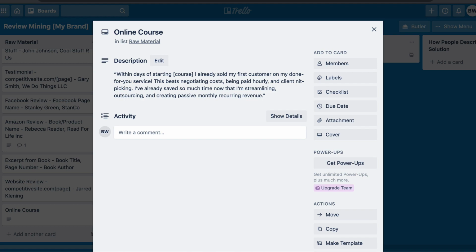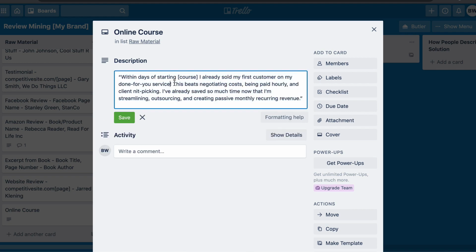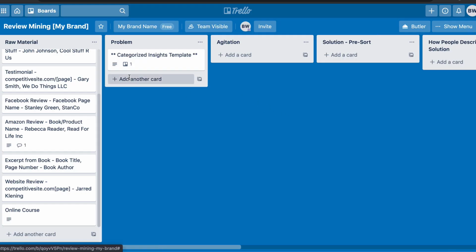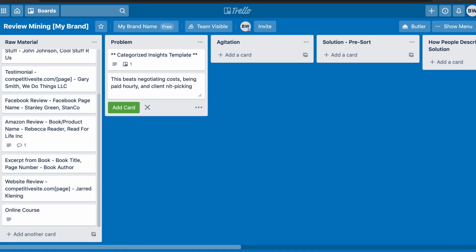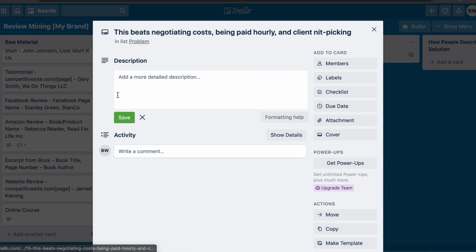So first, we're looking for a problem, and this one's pretty clear. Within days of starting course, I already sold my first customer. This beats negotiating costs, being paid hourly, and client nitpicking. So that second paragraph there is a really clear description of what their reality looked like before they had the solution to this problem. So I would copy that, close out of the raw material card, and I would put that in the title area of a new card under the problem list. So just open the new card and paste the text into the title area.